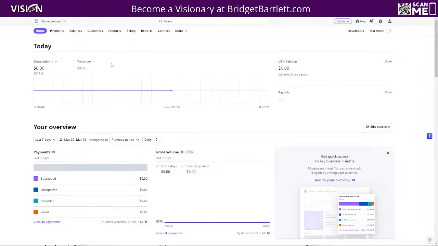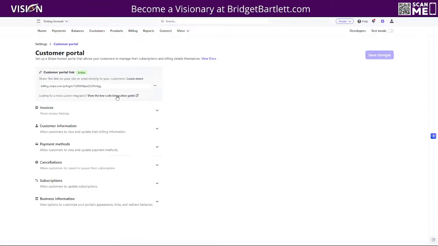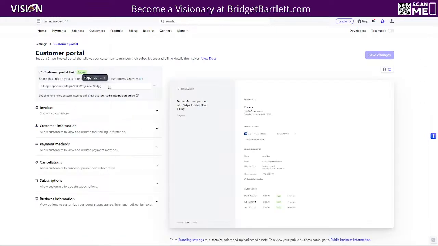Okay, so I am in my test account of Stripe right now. And before we get started, one of the best things that you can do, obviously, is create a customer portal. I have detailed training on this, but just real quick, what you want to do is go into your settings here. You're going to get a customer portal, and then you can configure this however you want. And then, of course, you have your billing link there, right?